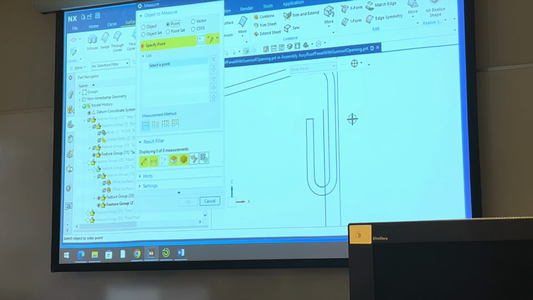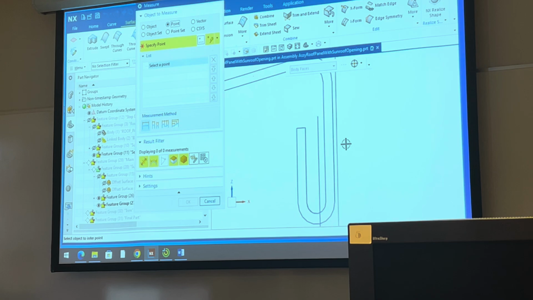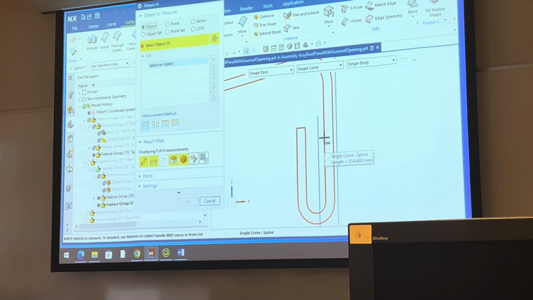So everything I just talked about was just to make it easier to see this. What I need to know is how far it is from this line to this line, okay? If it's on object, you can pick individual lines. Now, I tell you to carefully pick a line. See, right now it's picking the entire spline.